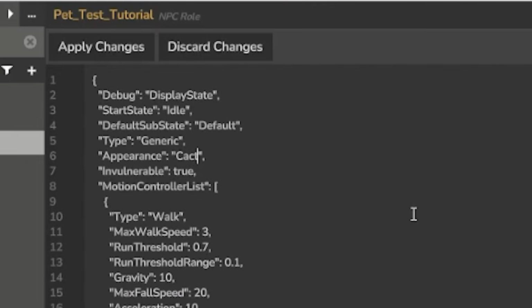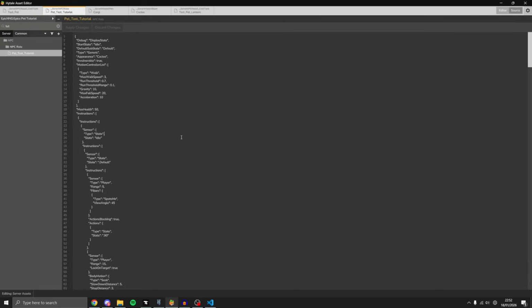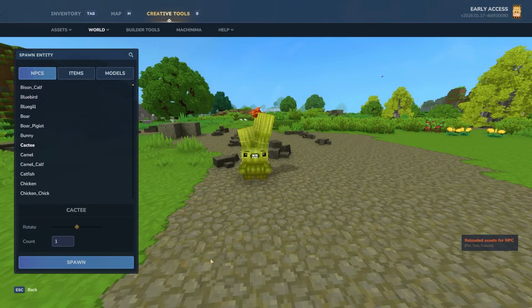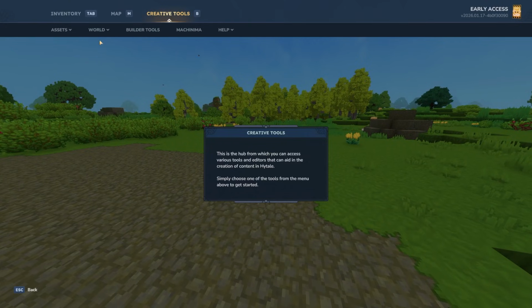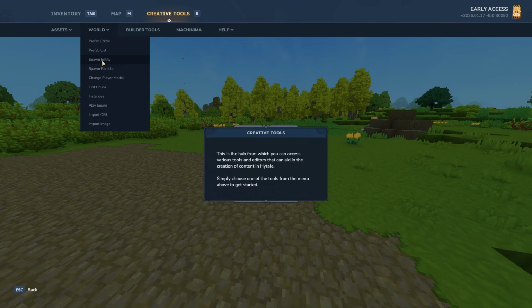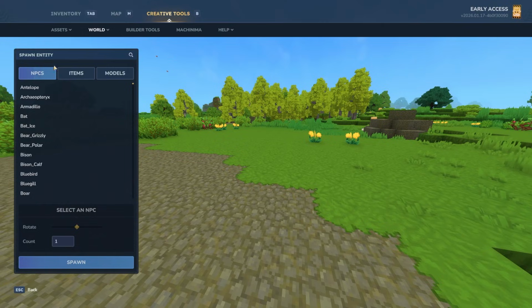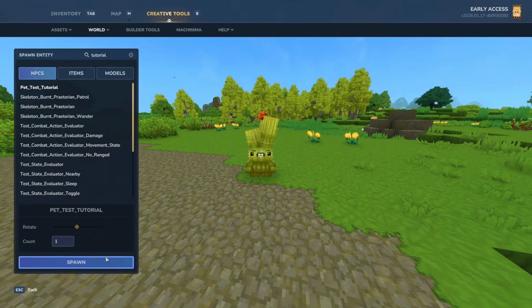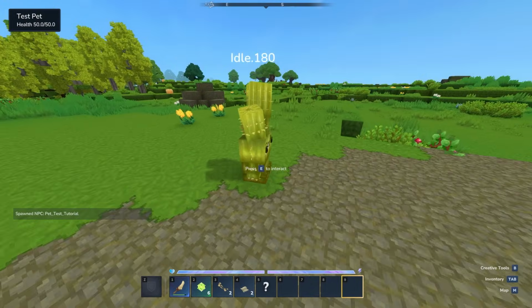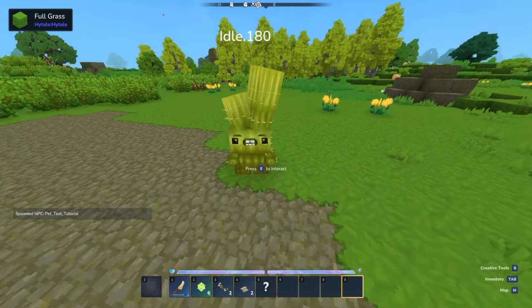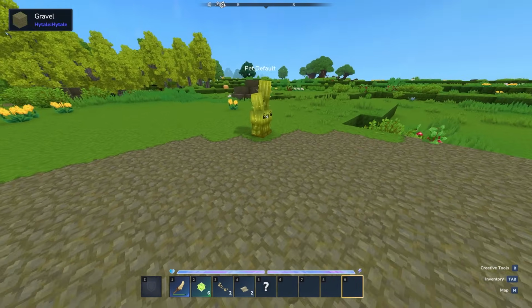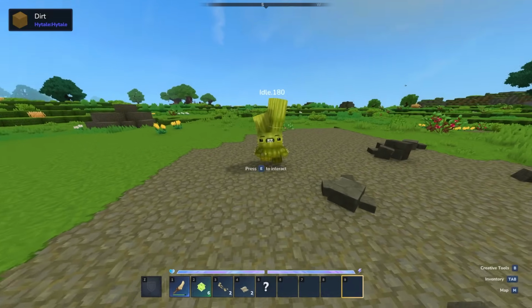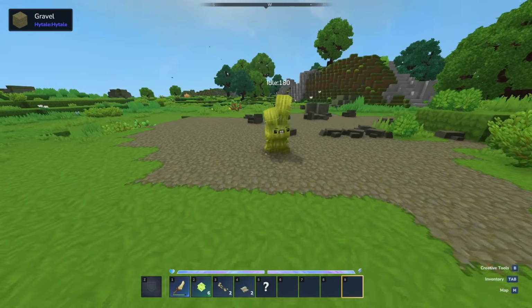We'll change this to say cacti, and we'll apply changes. And what's great about Hytale is this is all going to change in real time. So if I go to spawn entity in the creative tools here, I'm going to type in tutorial, and you see at the top pet test tutorial, and if I click on it, it's going to spawn us a cacti. And if I press E on the cacti, it will now follow me around as my pet. So just like that, it's that simple.